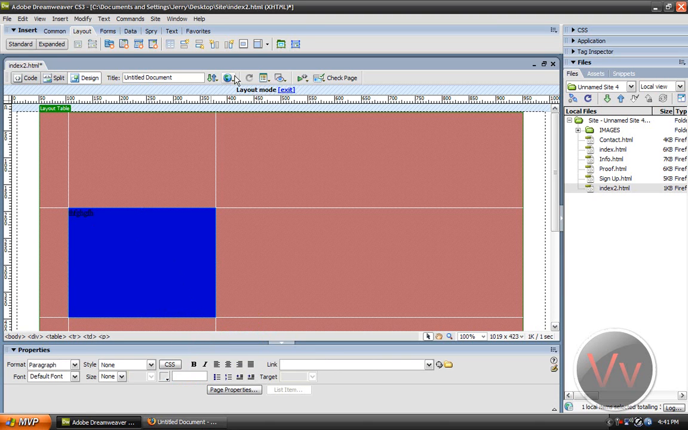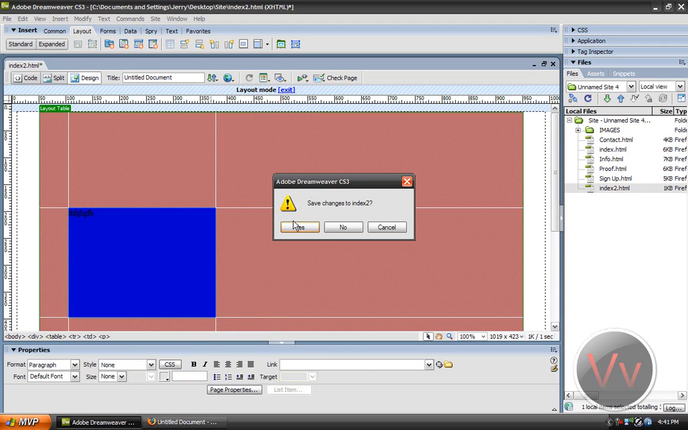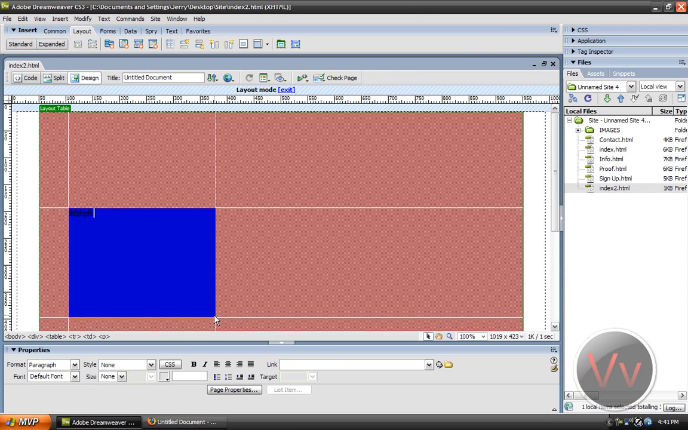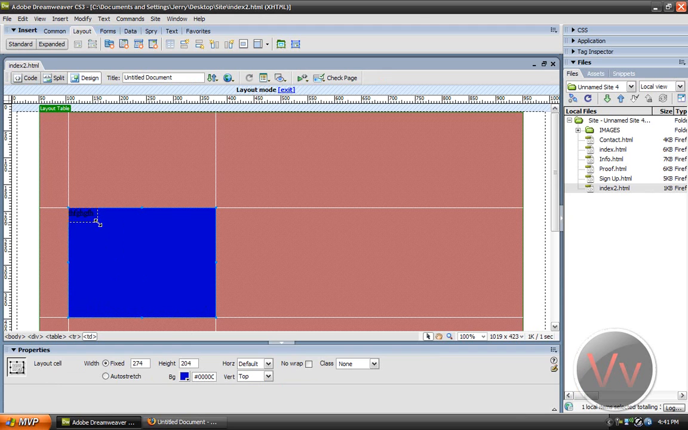Okay, so now let's go over to the globe, preview in Firefox. Yes, I'm going to save it. There you go. Now it's blue. Now it's not so random. Now you know that that box is meant for that text. You can even make it smaller, just where it's, I don't know.